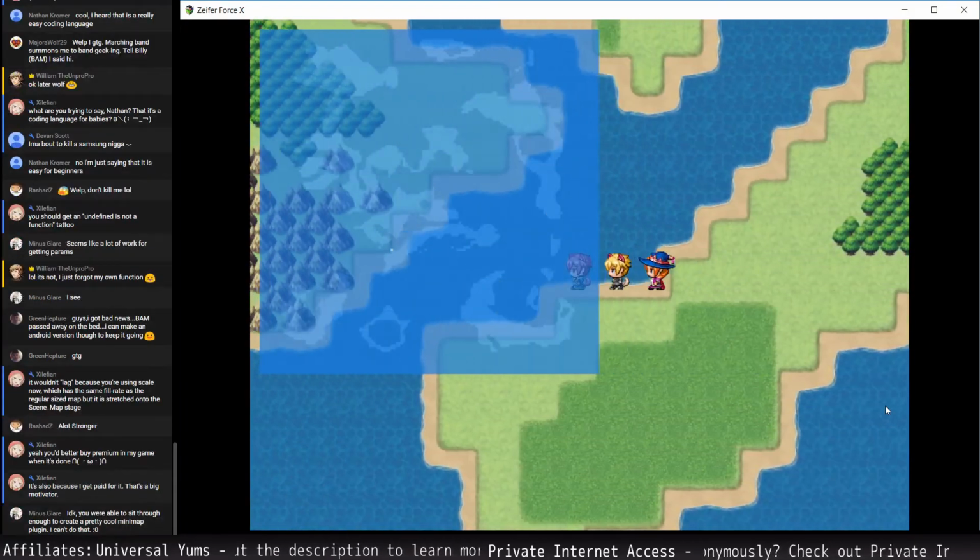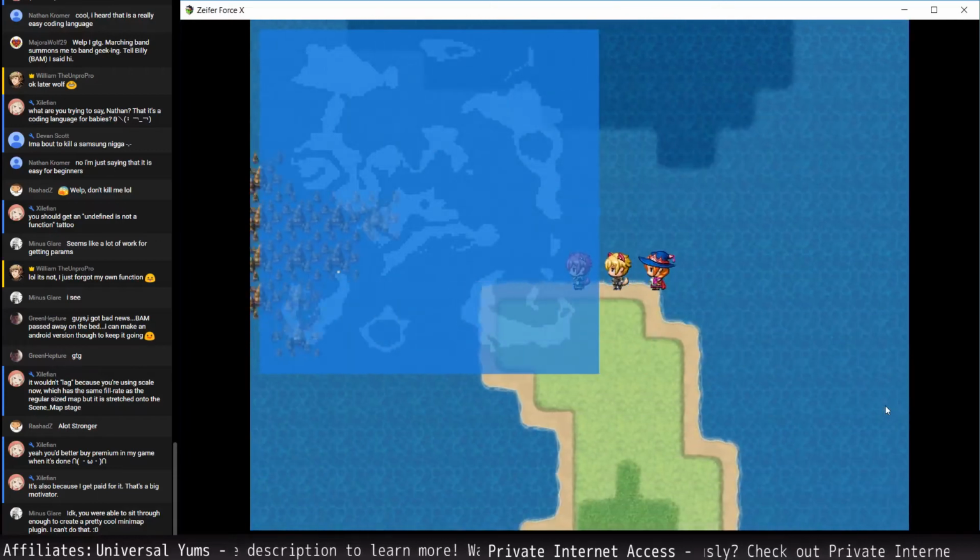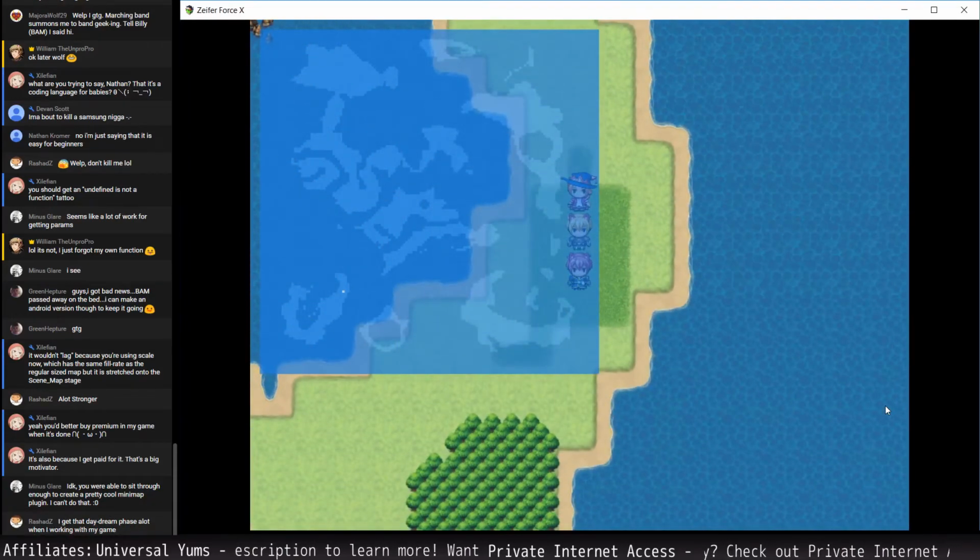But yeah. It looks great. The minimap system will now be very much so improved.